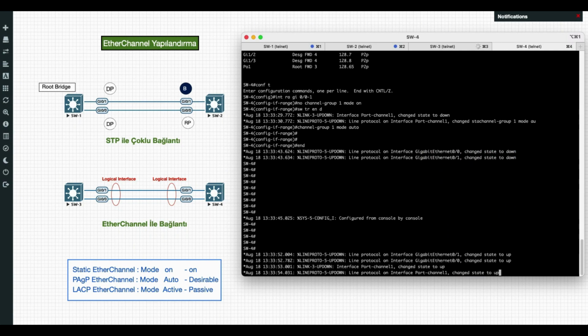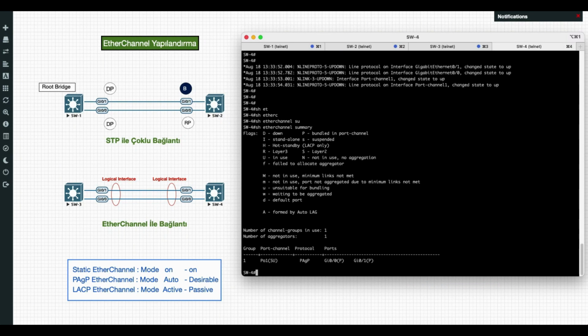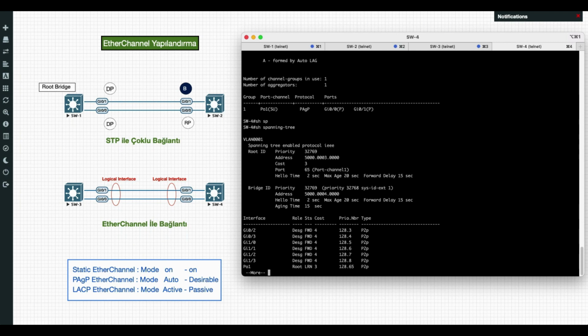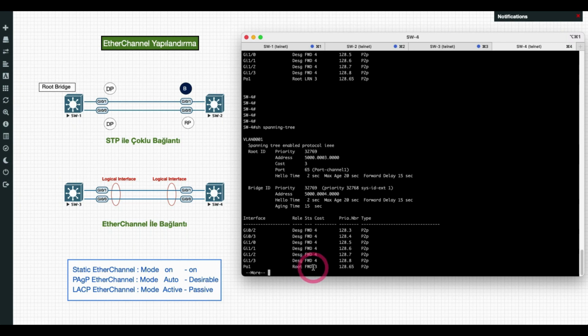Right now, you can see that our connection and port channel are up. Let's say show EtherChannel summary. Here you can see that the link is active. Let's write show spanning-tree. When we write show spanning-tree, you can see that port channel is root and its status is learning. Let's look again. Now it has become forwarding. We are now actively using both of our interfaces.